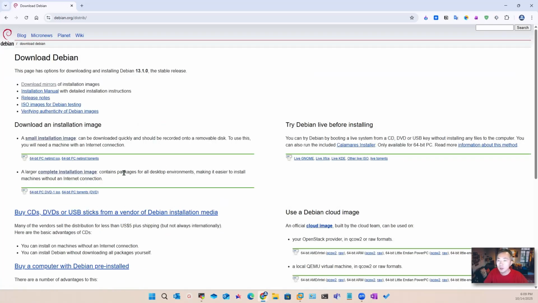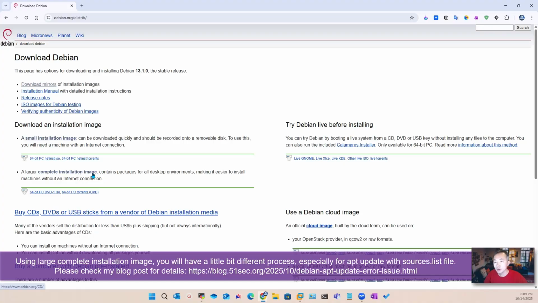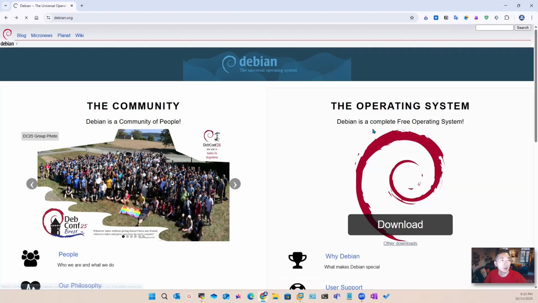Of course, if you don't have internet, then you may think about using the large complete installation image so you can install it without an internet connection. Now let's click on it. Download or start it. Depending on internet speed, it may take a couple of minutes to get it done. So I will pause the video for now. Once I finish downloading, I will continue.